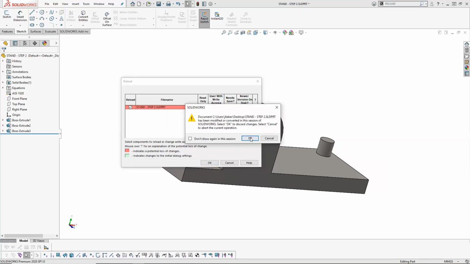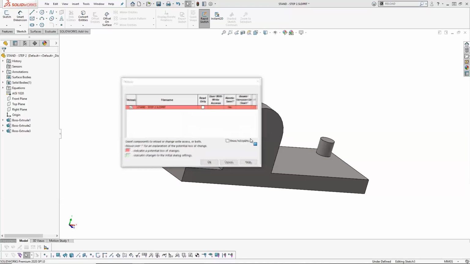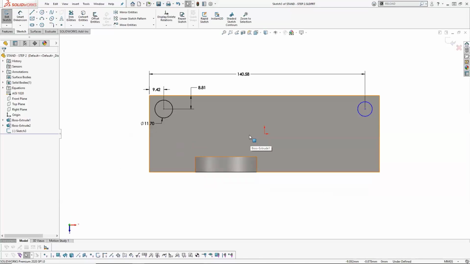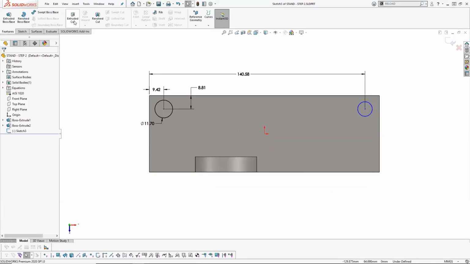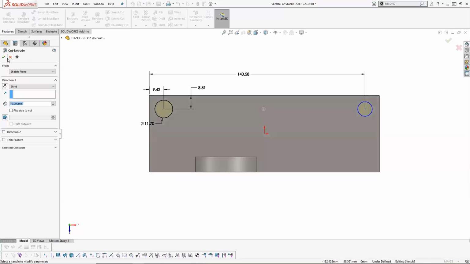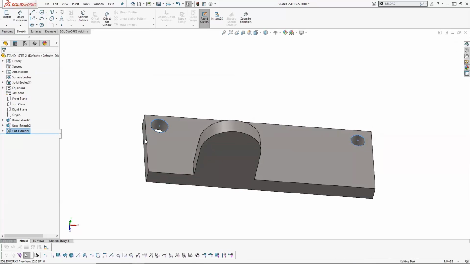It says it's currently open and you're going to discard any changes. Well, yes, I want to discard those changes. And it brings me back to exactly where I was before I created the extrude. So at this point, I can make sure I hit Cut Extrude. And then, oh okay, that's exactly what I wanted. So use that reload function. If you're saving and saving often, you can just say, well, let's just reload the model back to my last save.